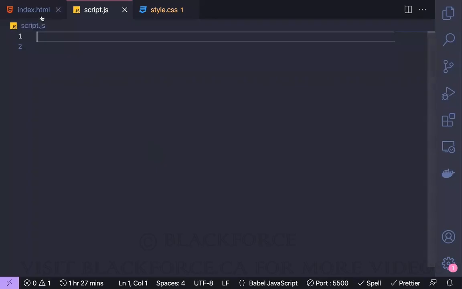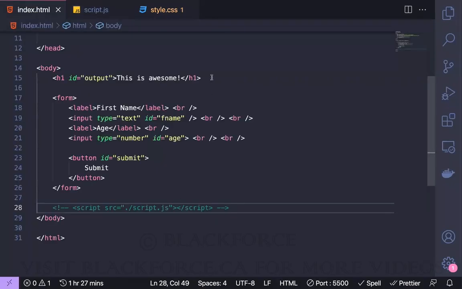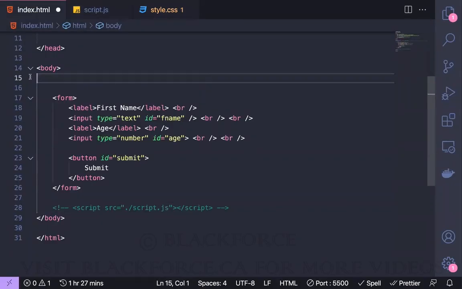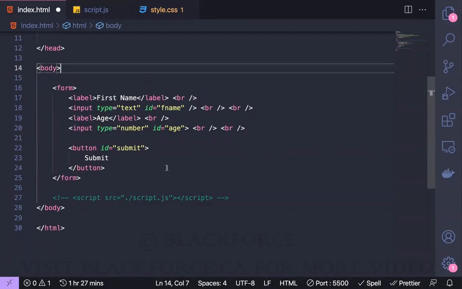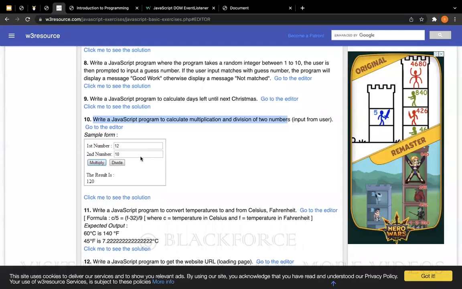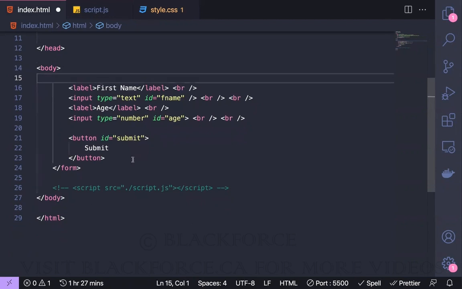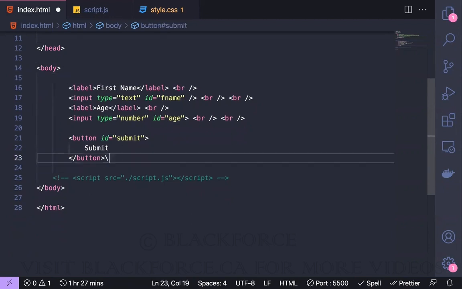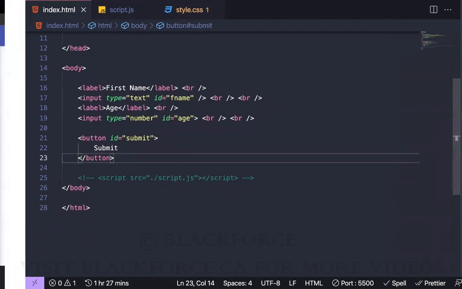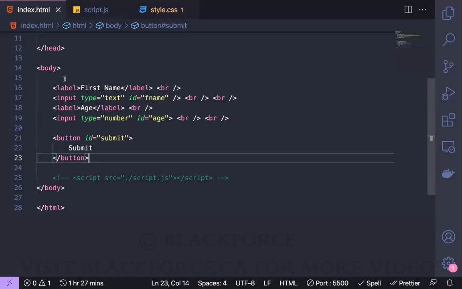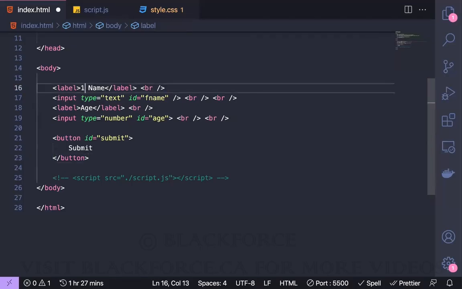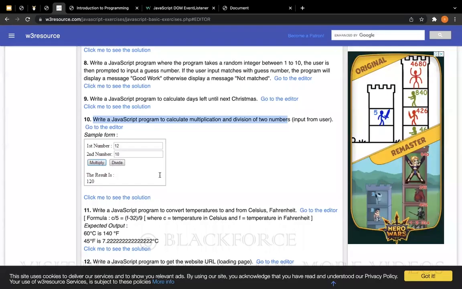I'm going to go to my HTML and try to simulate the sample. I'm just going to take it off from a form. I'm going to take off the form, so I don't have to do preventDefault. So I'm going to do first number. Right? Second number.